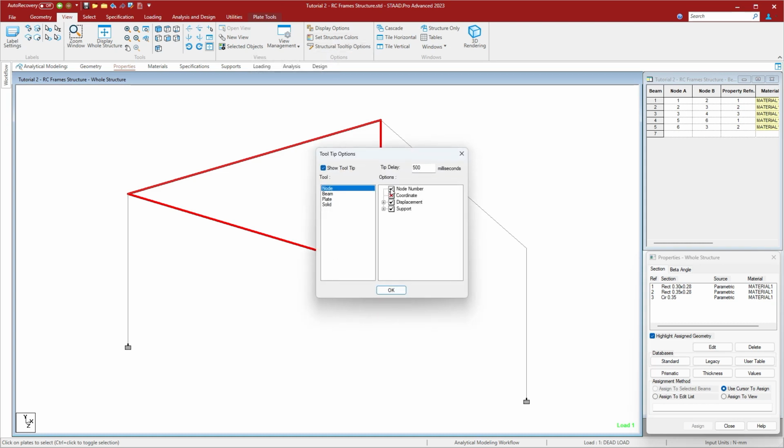As you can see, node number, displacement and support are on. Whatever you check mark will be seen in the options in pre-processing or post-processing, and it will show after 500 milliseconds. You can reduce it to 200 milliseconds. You can see the coordinates of beams, the length of beams, the property of beam, and the releases of beam. We don't want to see the releases.